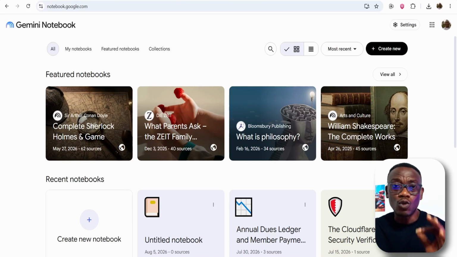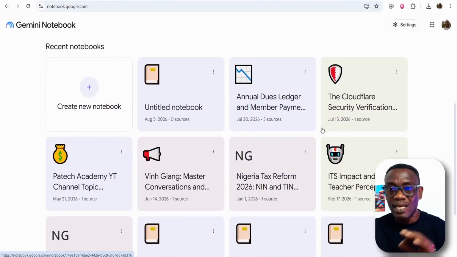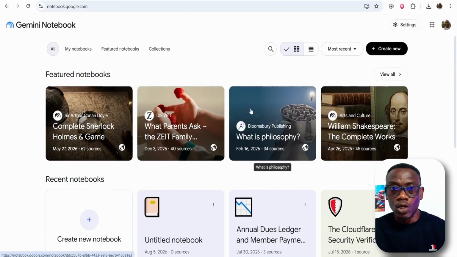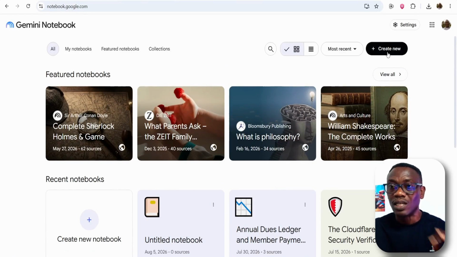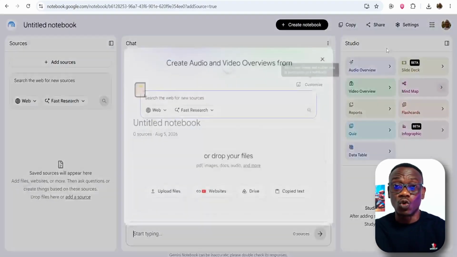Okay, for those of you who have not used this AI tool, this is the interface. And here are the things that I have created before with NotebookLM. So if you now want to create a new one, all you will need to do is click on this button here that shows create new. Immediately I click on that, I'll wait for it to load.